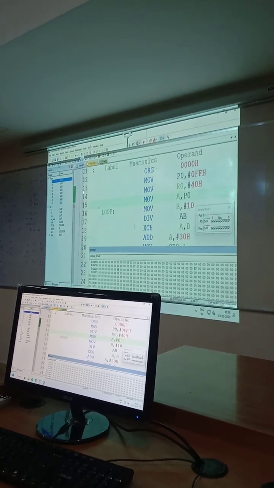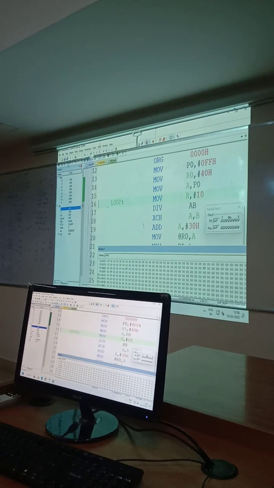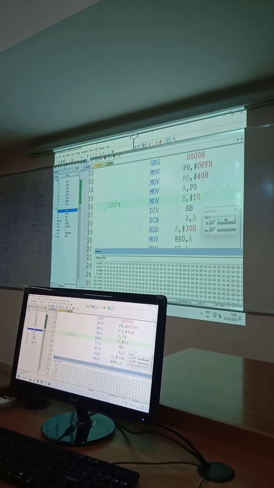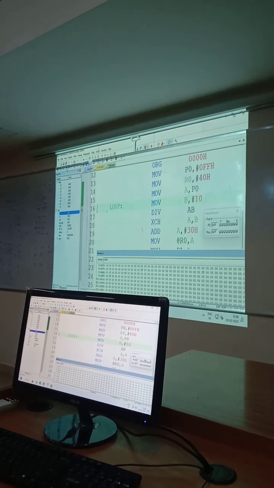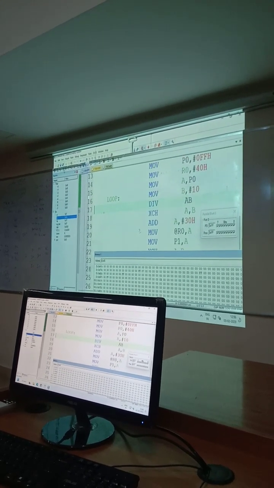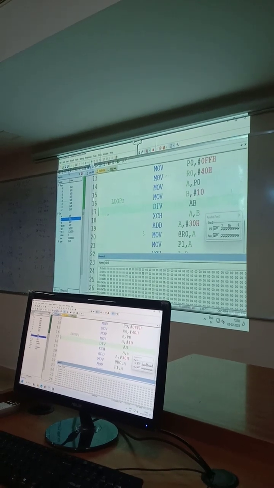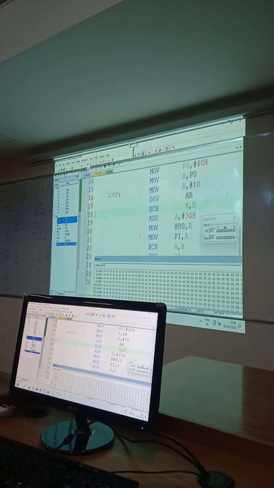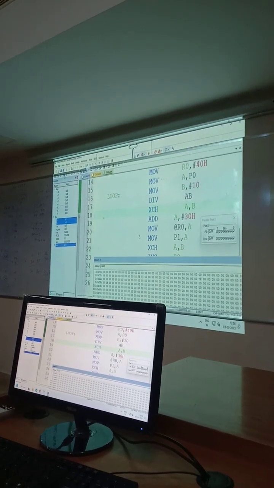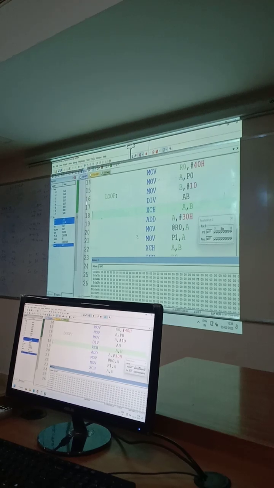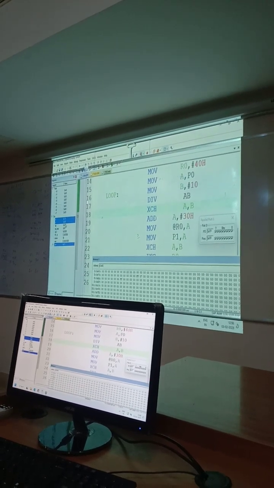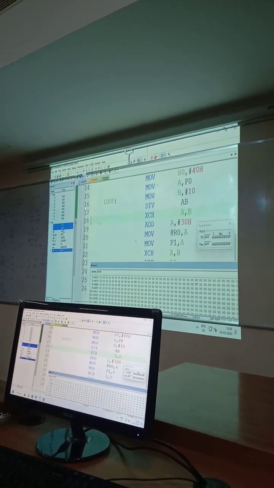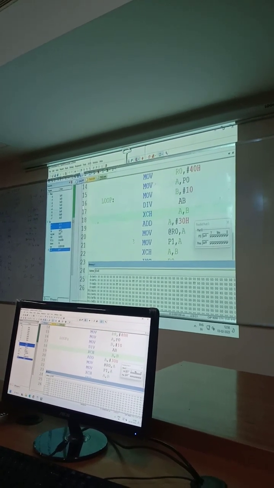First R0 is configured to 40H, pointer. Next B is configured to 0A and A is loaded with a value. Here I am loading a different value, FF. So FF has been loaded, 0A. Next I am dividing FF by 10. What will be my quotient? 19, remainder will be 5, in hexadecimal values. You can note down, remainder will be in B register, quotient will be in A register for division.